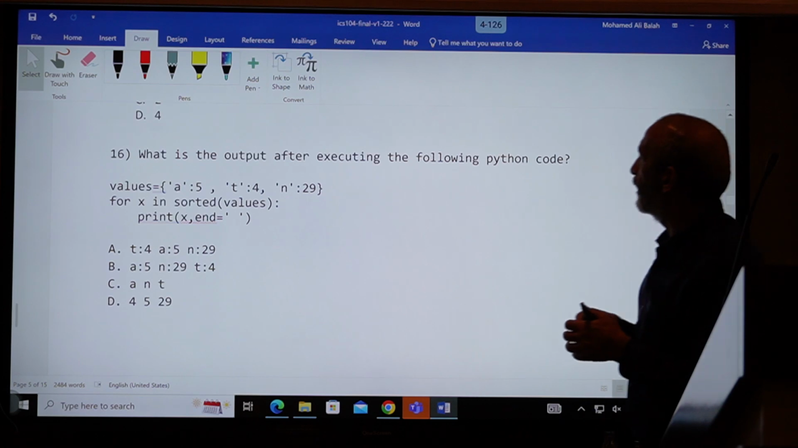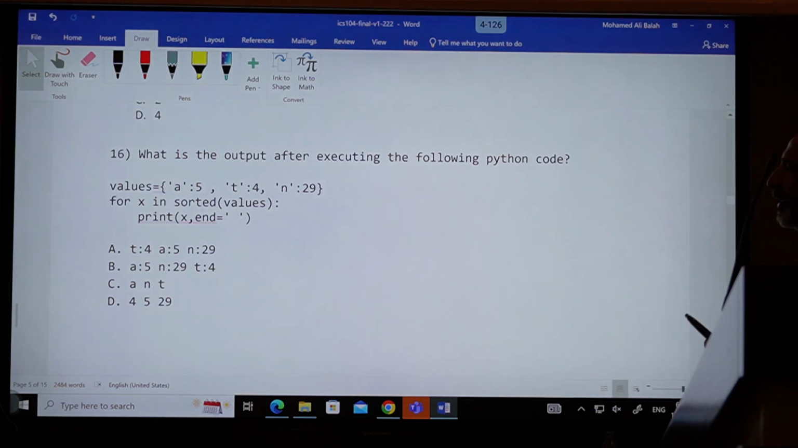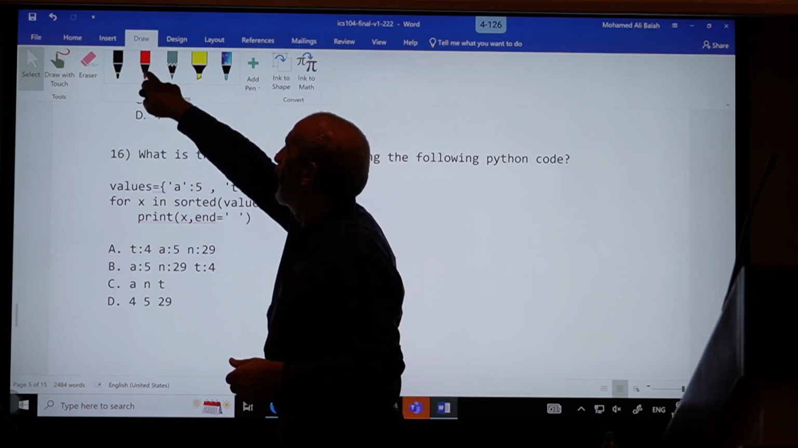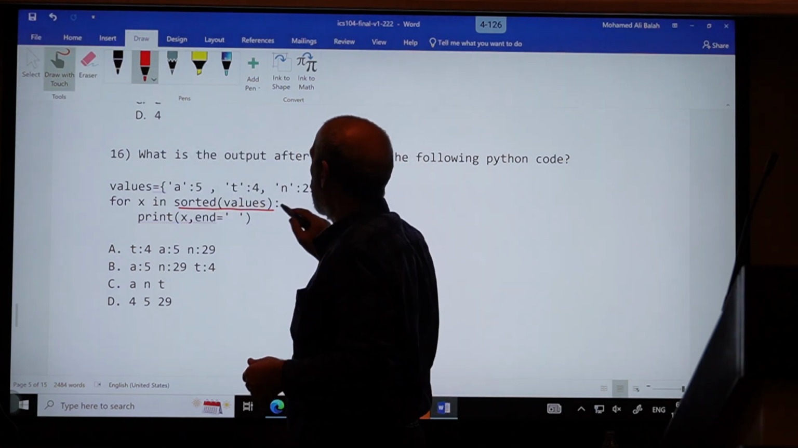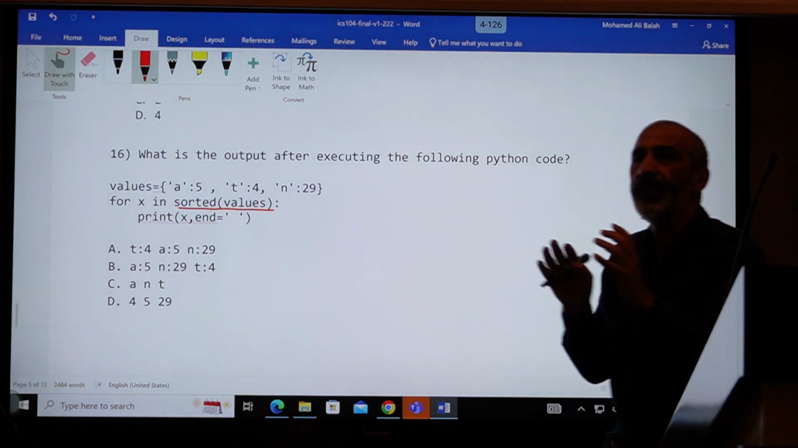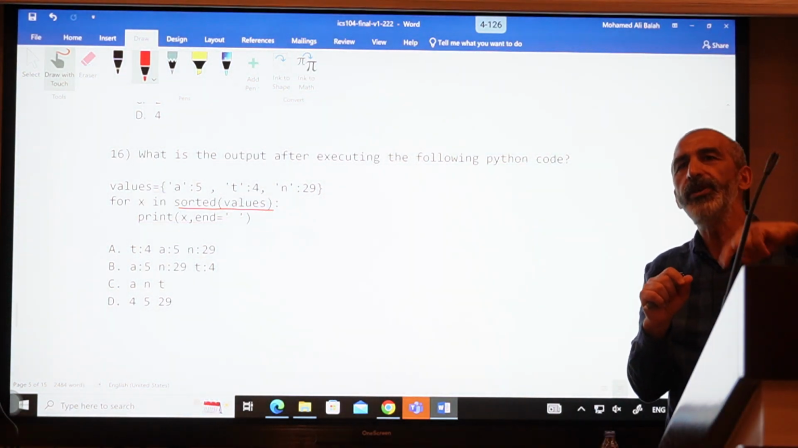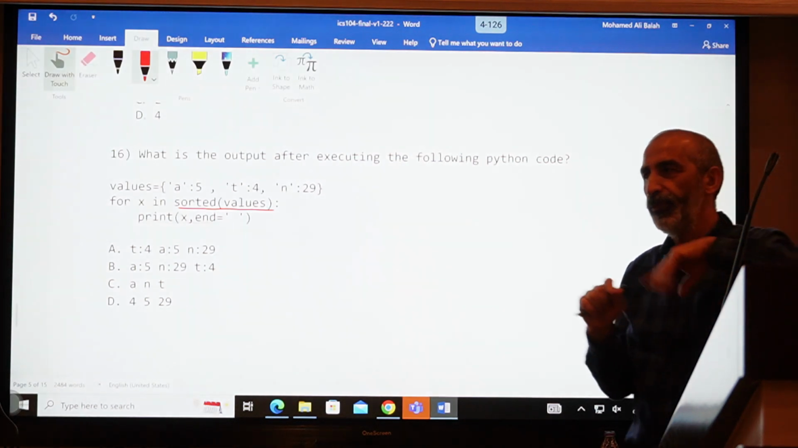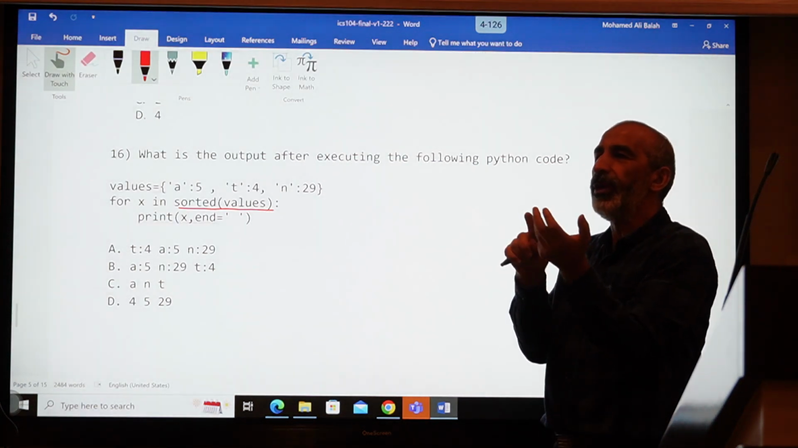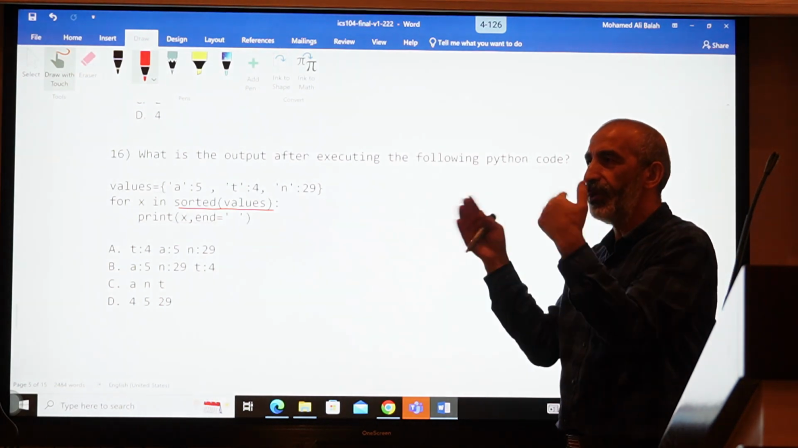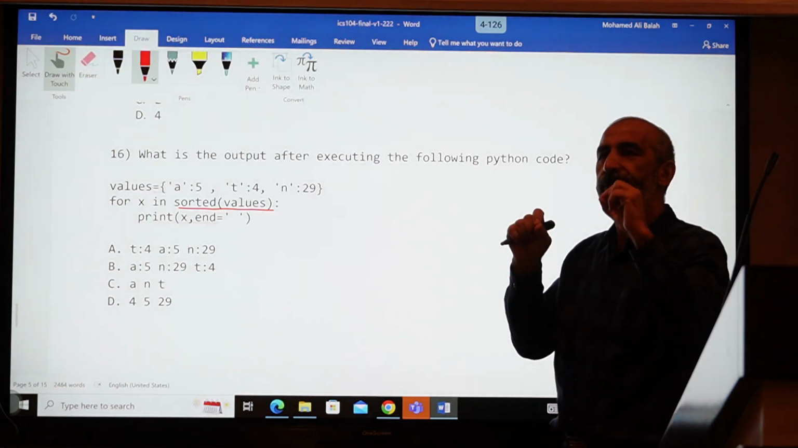Okay, what is the output after executing the following Python code? So here, what does this function return? When you give it only the name of the dictionary, it is going to return a list of the keys sorted. You can use name.keys or just name, they are both the same. It will return a list of keys sorted.